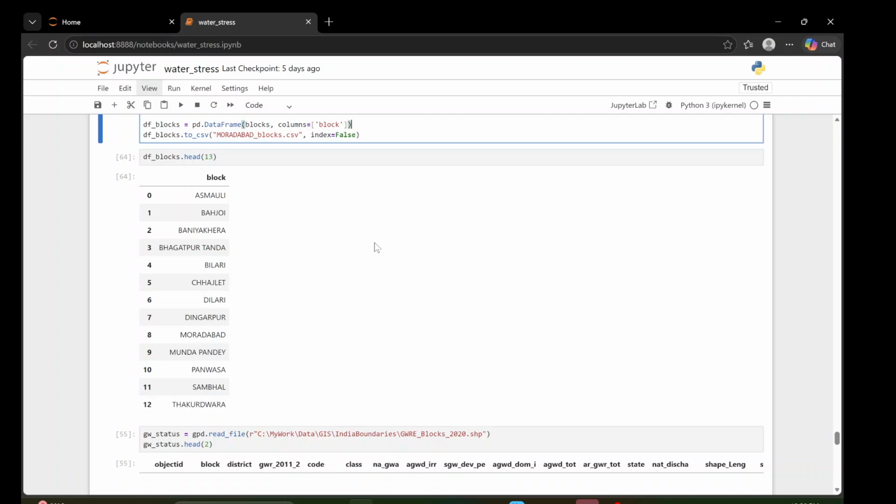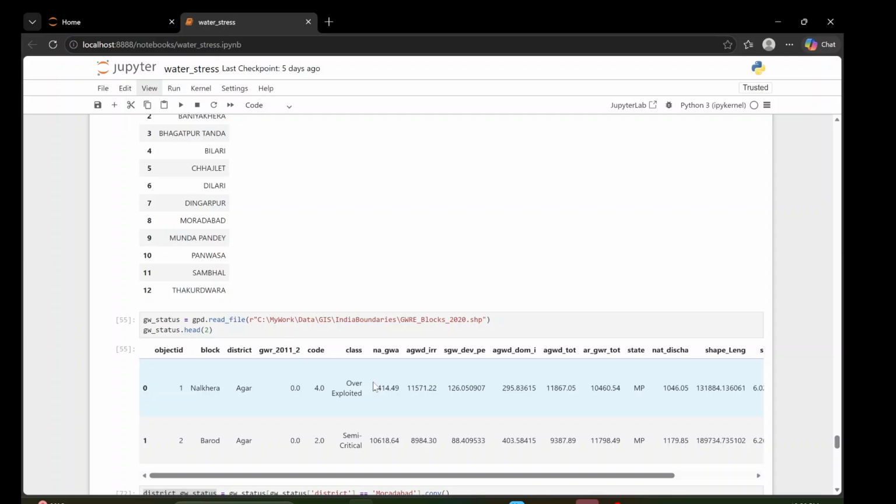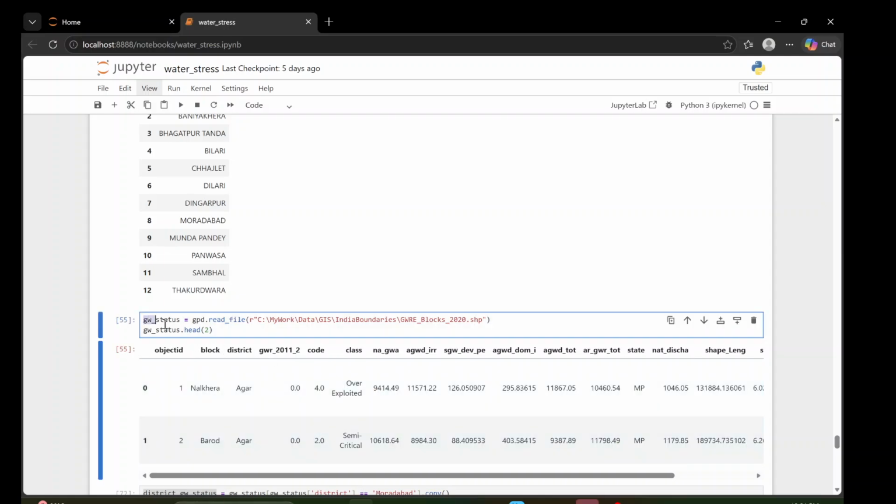It's very simple things. So now the objective is to identify the blocks, right? Which is how to identify the water stress block, or how to identify the study area. I am just doing a simple thing so that it will be helpful for you. So now I have another data set called GWRE blocks 2020.